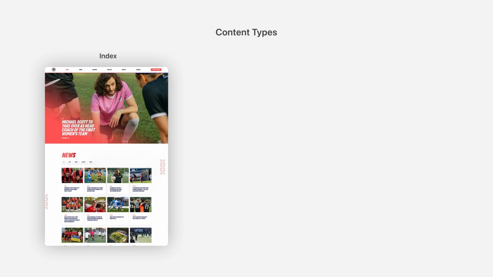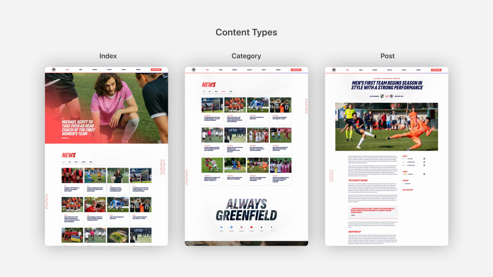FC Greenfield comes with a fully functional Joomla and WordPress demo website. It has a well-thought-out content structure with custom fields for 4 different content types: matches, teams, players, and posts. Each content type has its own template for index, category, and post pages, loading their content dynamically into the layouts.